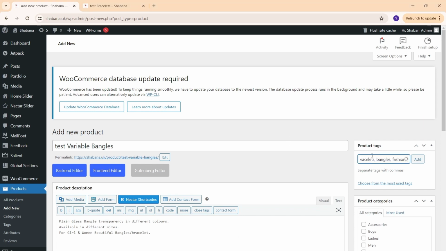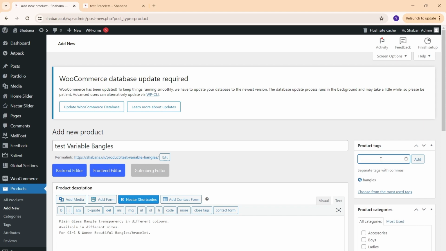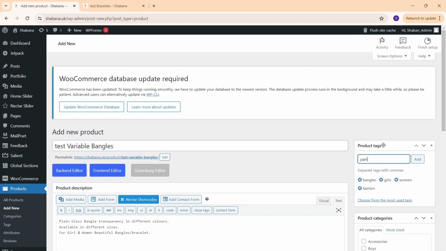So just type these. If you want to do it one by one, you can do it like this, say bangles, enter. And after that, let's say for girls, and, sorry, after every name you can type a comma, then enter. And then after this, fashion, comma, enter. After this is party, comma, enter. So that way, you can create your tags and write them in a notepad or Word document, and copy paste it. But make sure that all the words have a comma after them.